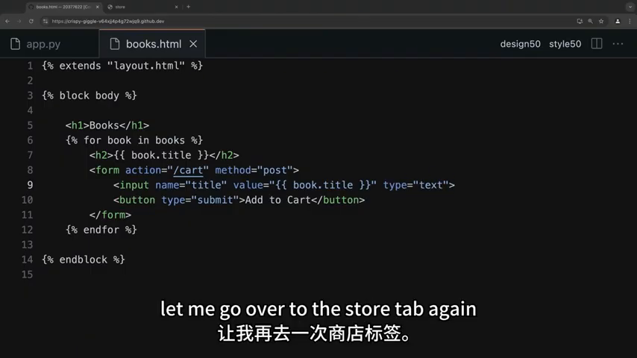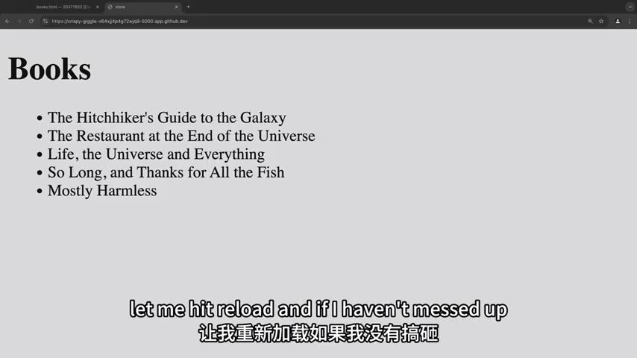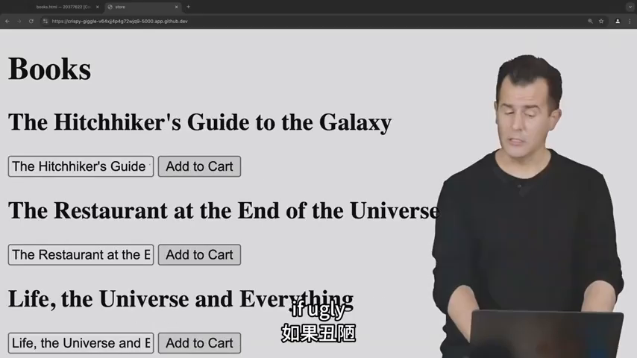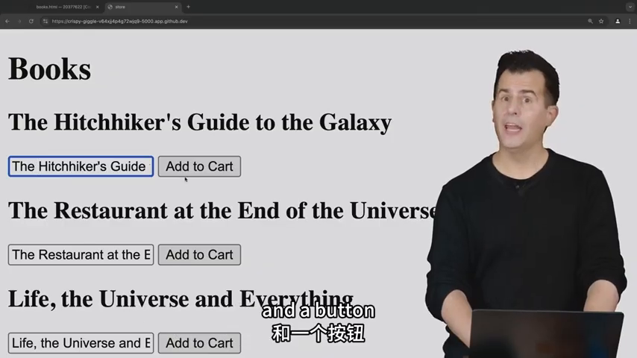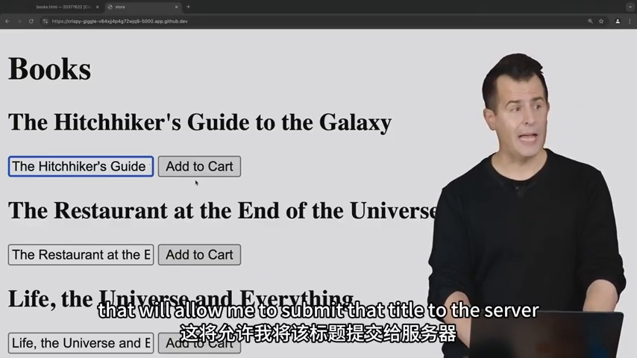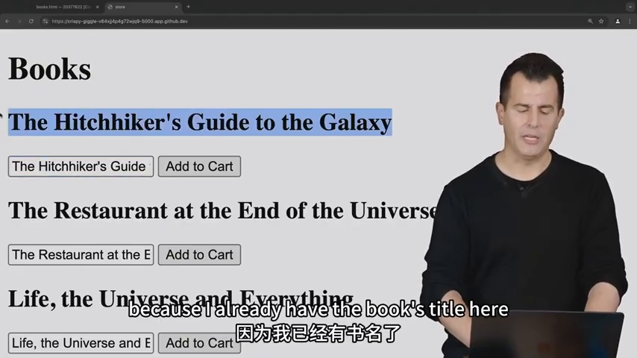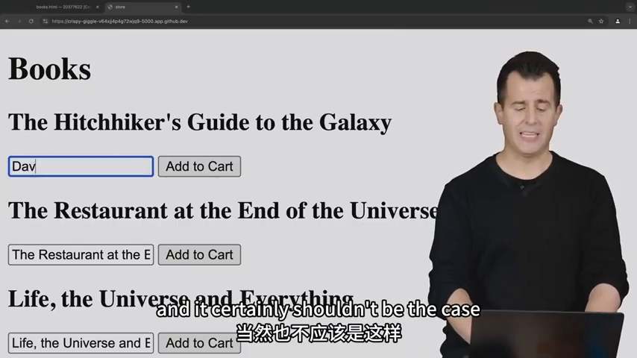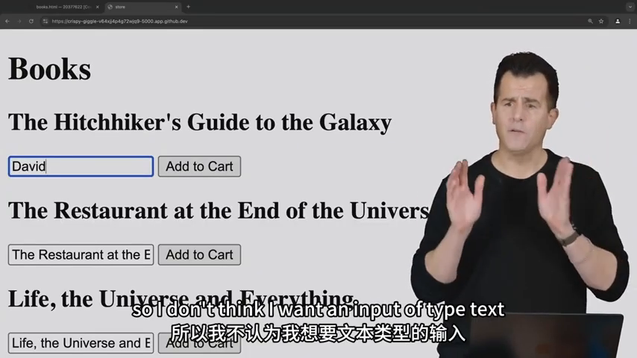Now, let me go over to the store tab again. Let me hit reload. And if I haven't messed up, I think I should, if ugly, have for each book an input that shows its title and a button that will allow me to submit that title to the server. Now this is silly because I already have the book's title here, and it certainly shouldn't be the case that I can change the title of a book to add it to my cart, so I don't think I want an input of type text.